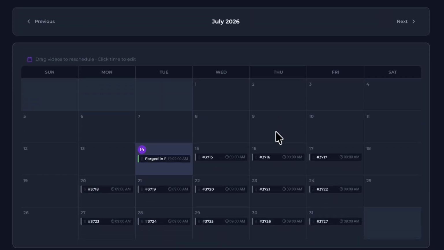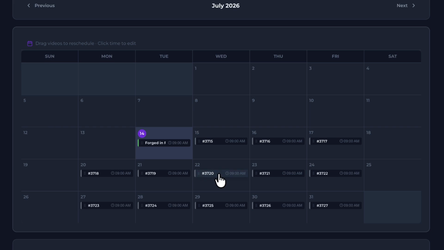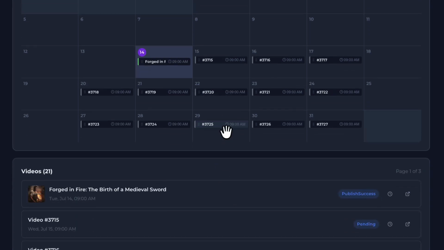At any time, check the content calendar to see when all your videos are posting into what platforms, and click to change the times with ease.